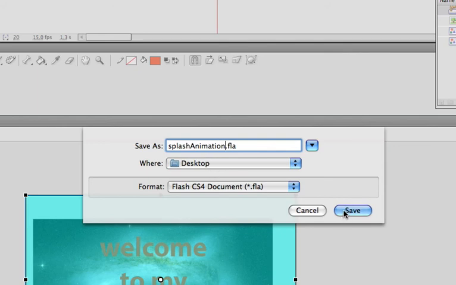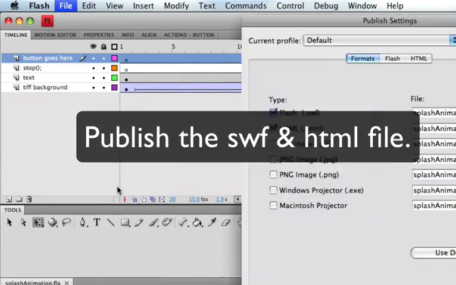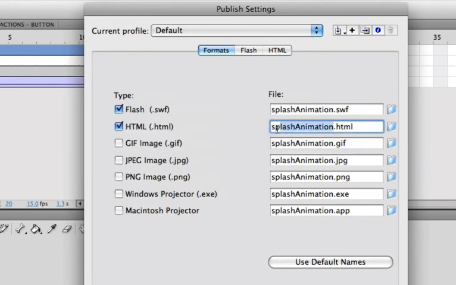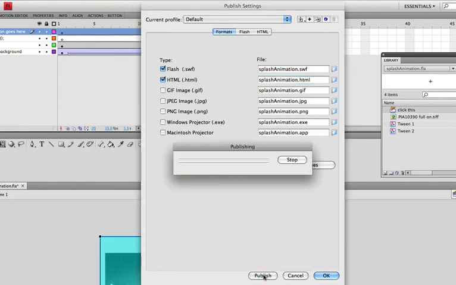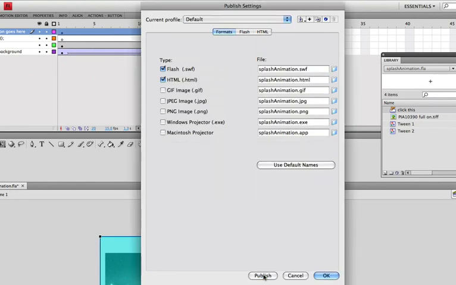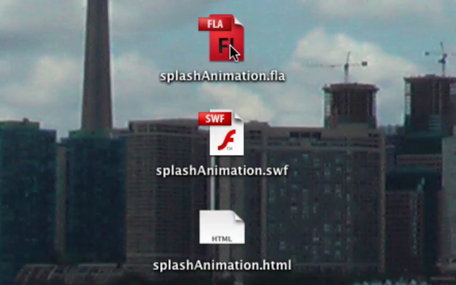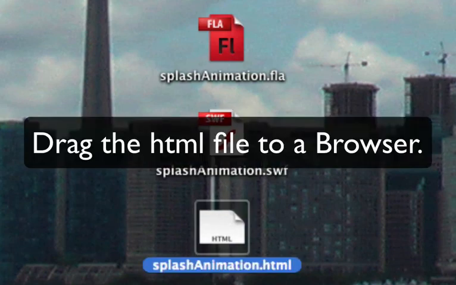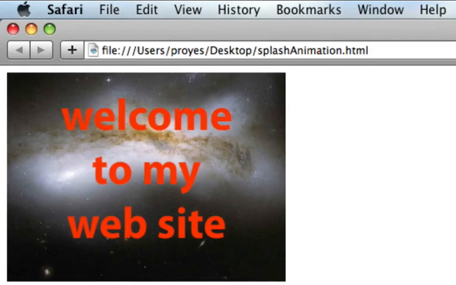Now this could turn out to be our index file on our website, but we'll just name it something else for now. Now we have to publish our file. We make sure we get a SWF file. In this case, I also am going to publish an HTML just so I can test it in a browser. So we click the publish button. Don't just click the OK button. You want to publish it first, then OK. We quickly flash, and we end up with three files, our FLA, our SWF, and our HTML. And if we drag the HTML to a browser, we get our animation. And that's it.